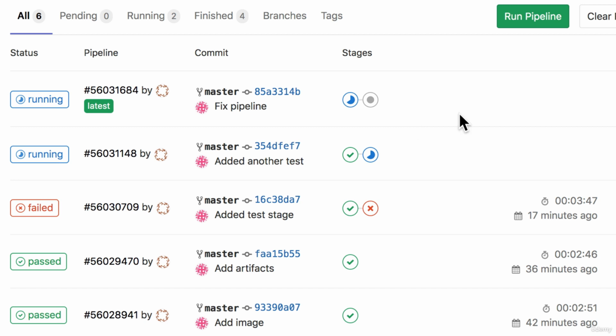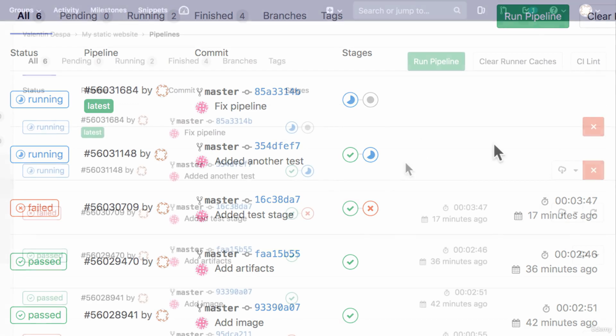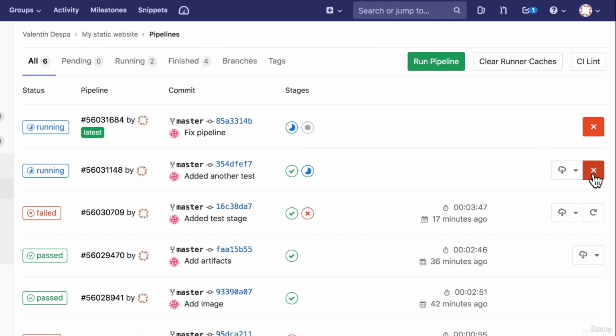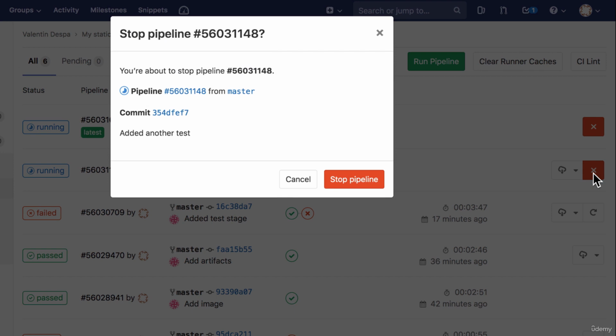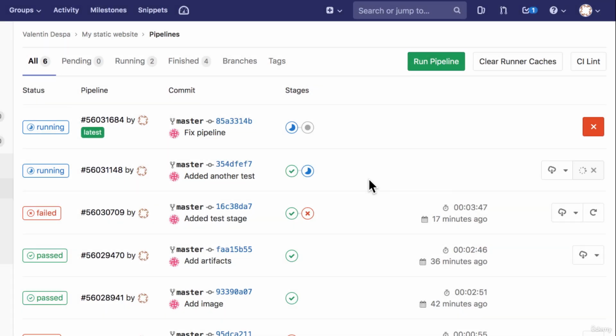I just wanted you to be aware that pipelines can run in parallel. They will not be automatically canceled when a new pipeline starts. And especially as we don't need this previous pipeline anymore, we can cancel the job, or we can actually cancel the entire pipeline. It really depends on how you want to do it. I'm going to click here, stop the pipeline. And now we'll see here that the pipeline has been cancelled.